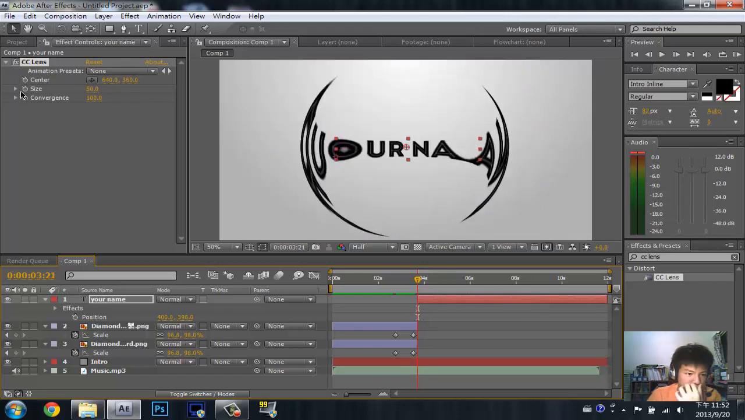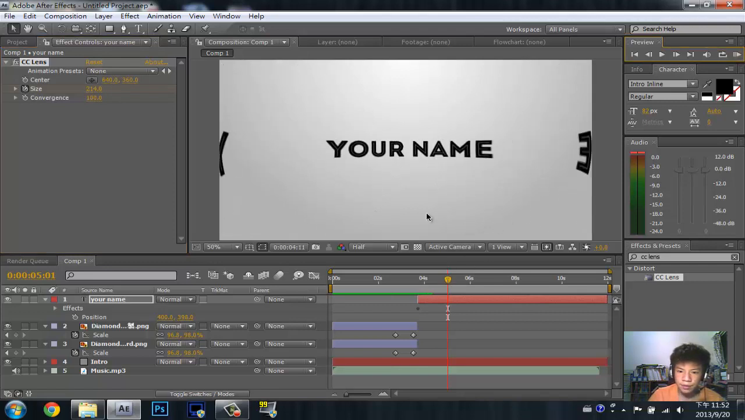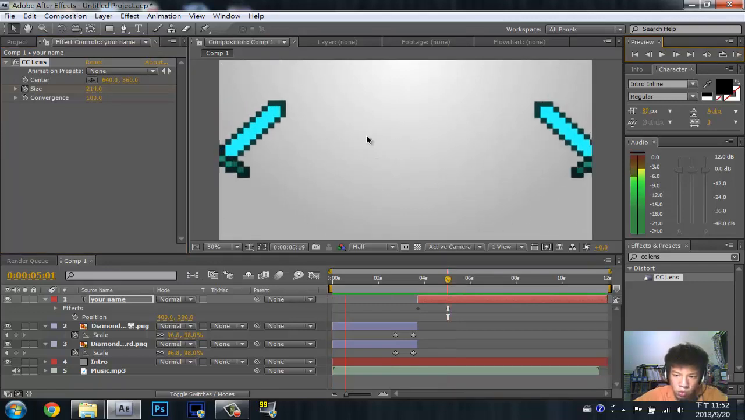Start of the text, and then you're going to go and click on keyframe the size. Drag that to 0, and then once you've keyframed that, drag it to around about 1 second later, around about there, and then maximize it up, and then let's take another preview at it. So as you can see, it just slowly does that.